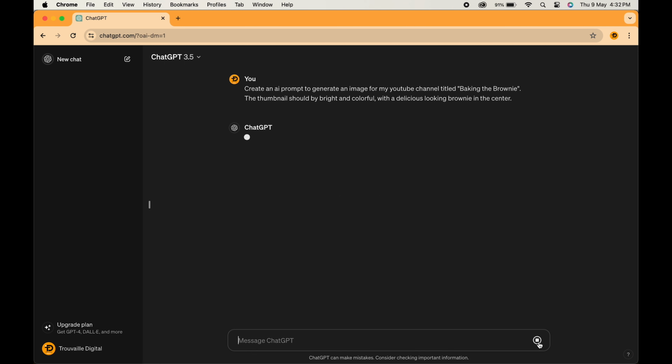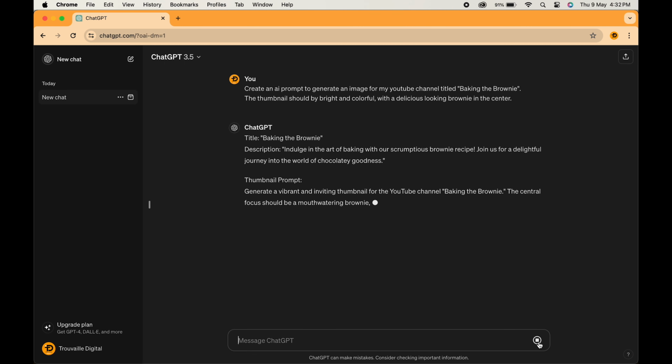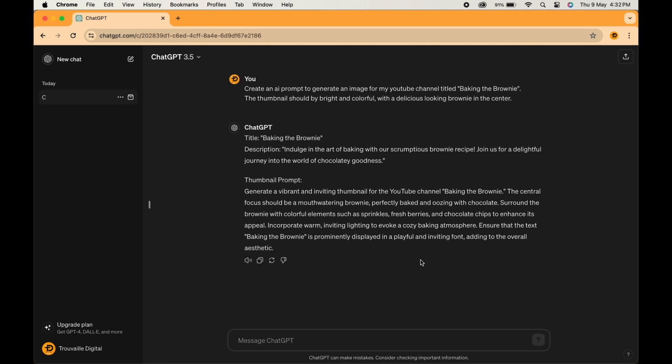Click on Send Message. It has given us a detailed prompt which we can use in our designs. So let's copy the text by clicking here.